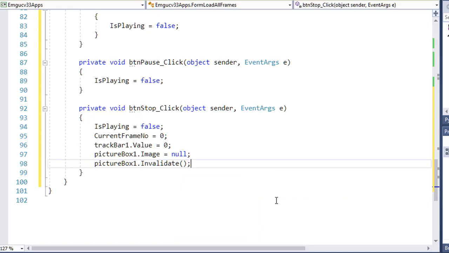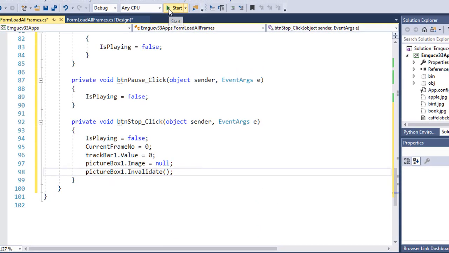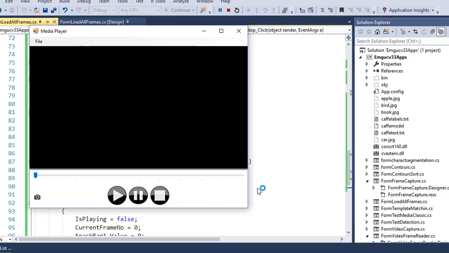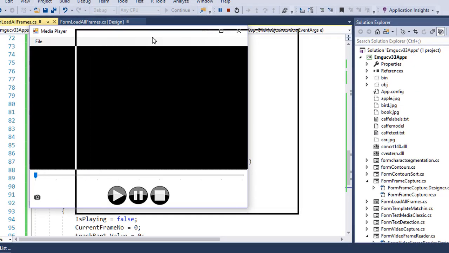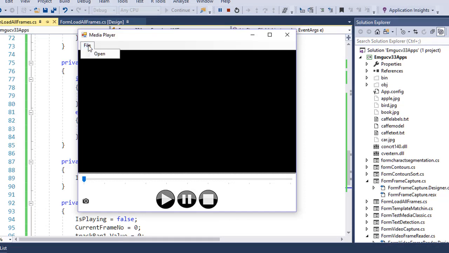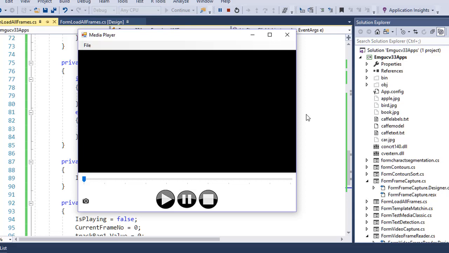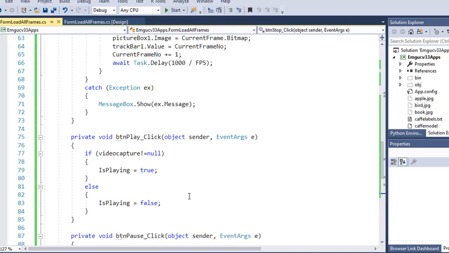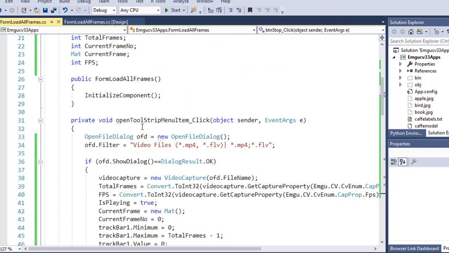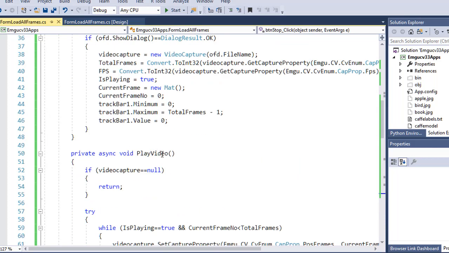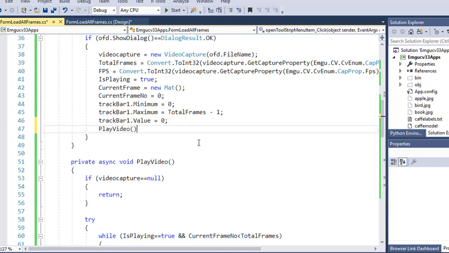So let's see our results. Let me play it. So here is the output, and let me click file, open, and select a video. It is not showing anything. Okay, and I also need to do some changes here. Where is the open function? Oh, I forgot to call this play video. How is it going to play for us?